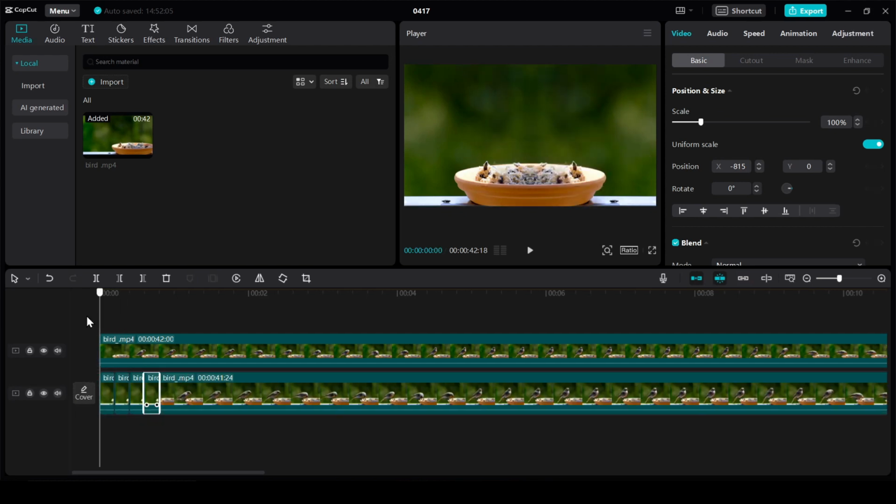The same can be done with masks and keyframes, but this method is simpler.